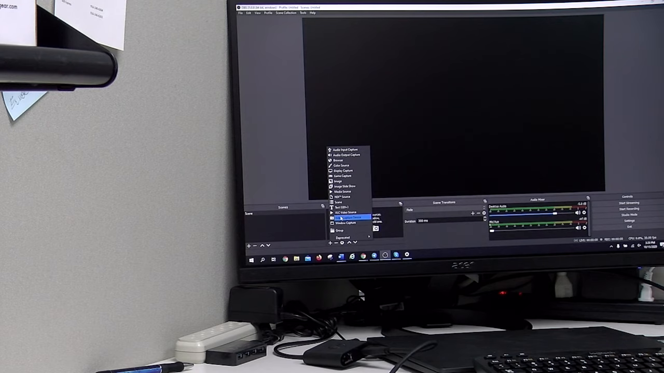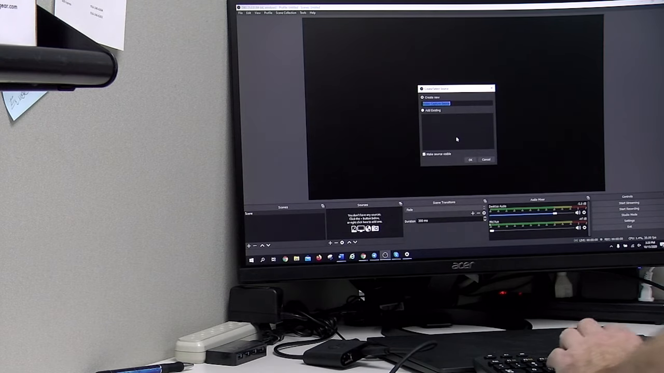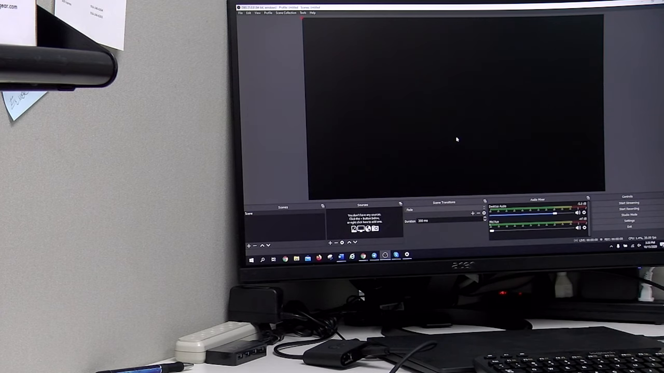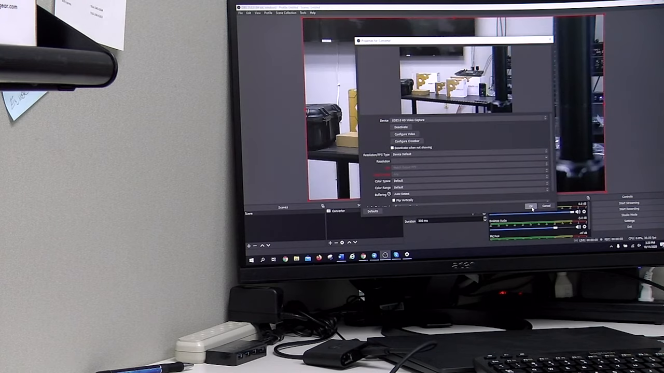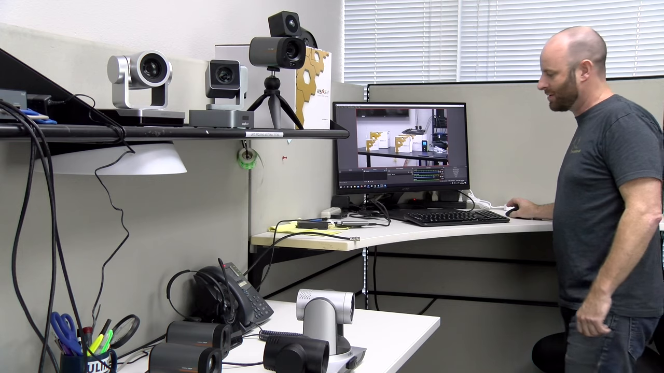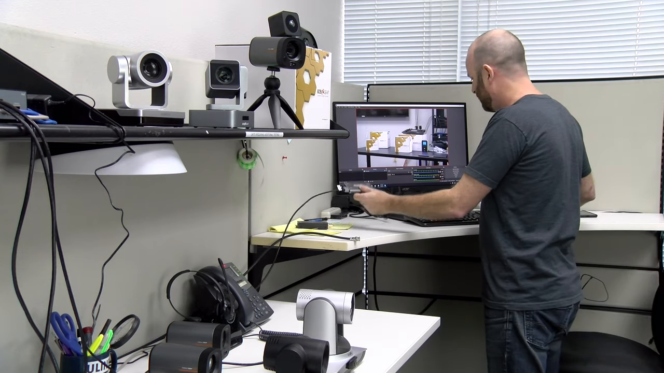I'm gonna click plus, go to video capture device, call it converter. Now we get this pull down menu here. I'm gonna click there and select USB 3.0 HD video capture. Click OK, and there it is. So now I've got my HDMI connection feeding straight into my computer, which has no HDMI inputs.